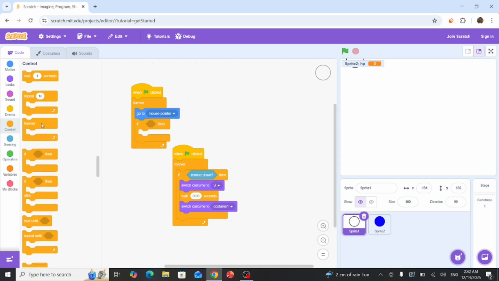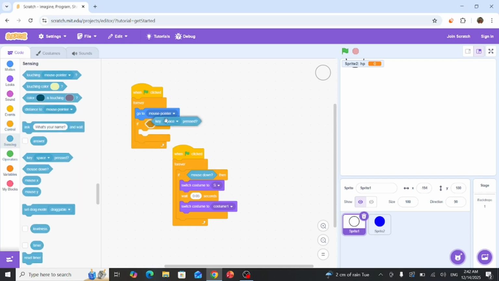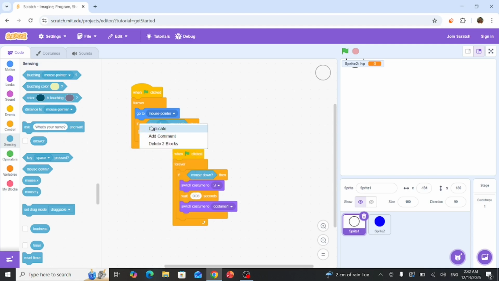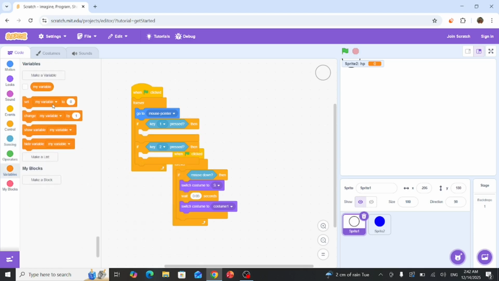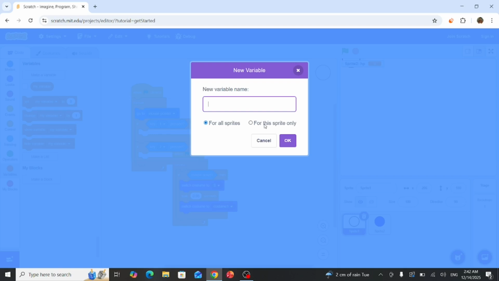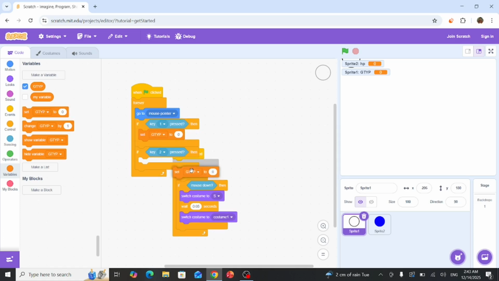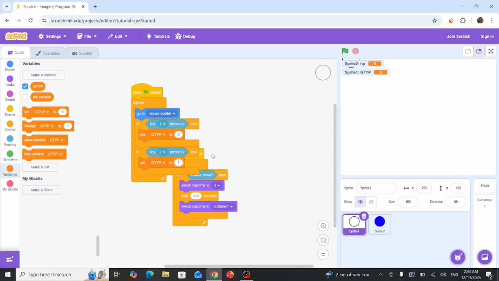If then key 1 pressed, I also add an if then key 2 pressed, and make a local variable called gtype. Set gtype to 0, set gtype to 1.